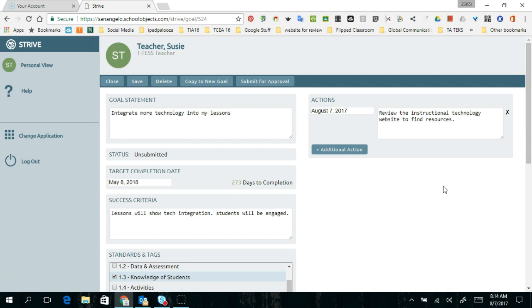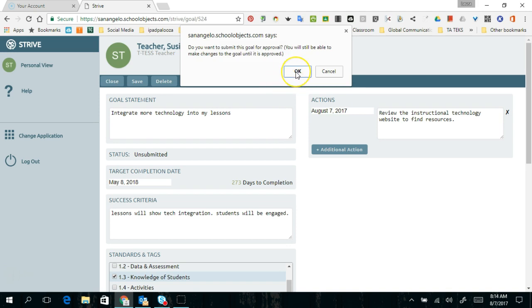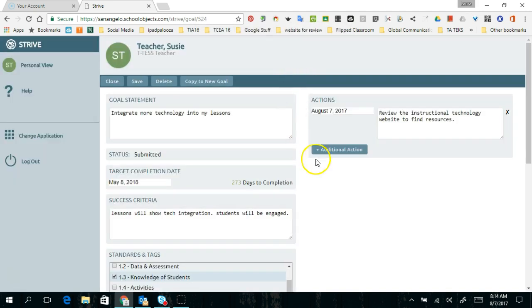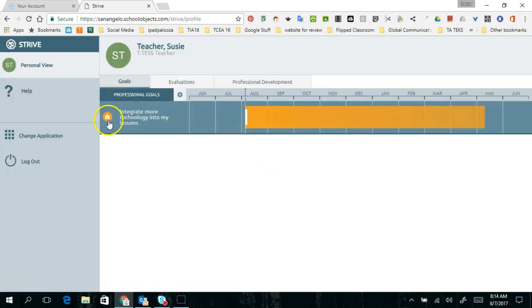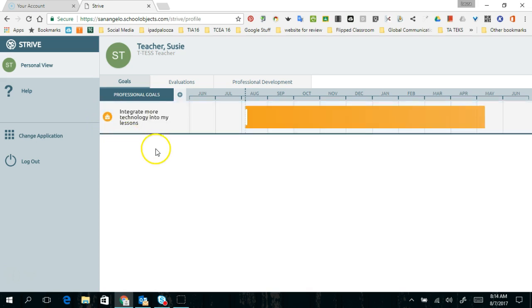So once I'm ready to submit my initial goal to my principal, I just click Submit for approval, click OK. And now that goal's been submitted. You'll notice now that that button has disappeared, and in my status it says Submitted. So when I close this, my icon is no longer gray, it's now orange. Once my principal goes in and looks at the goal and approves it, that icon will turn blue. Then finally, at the end of the year, when I mark my goal complete, it will turn green.